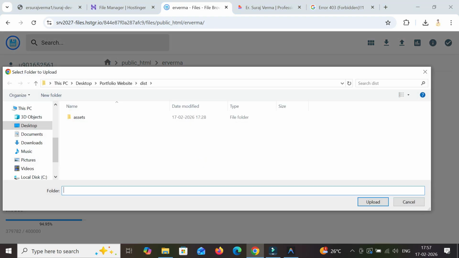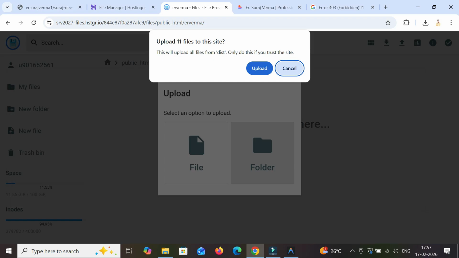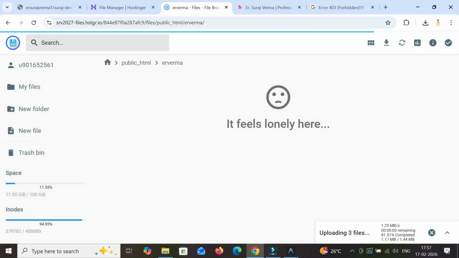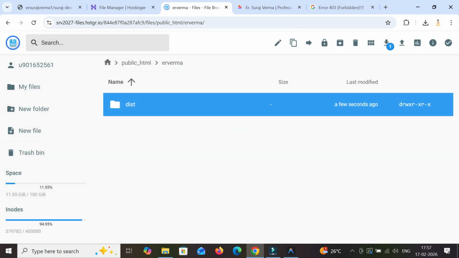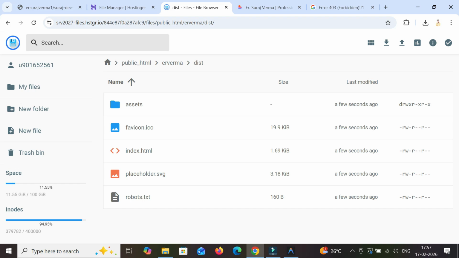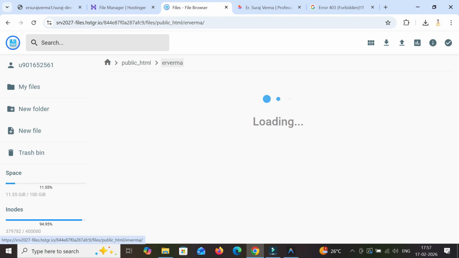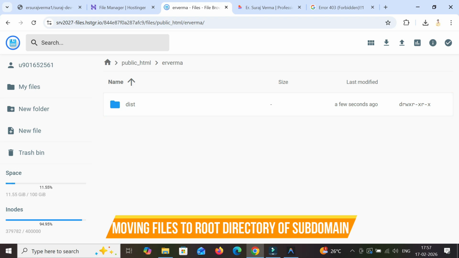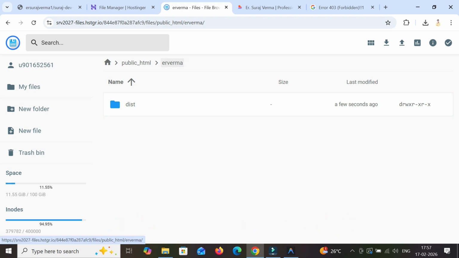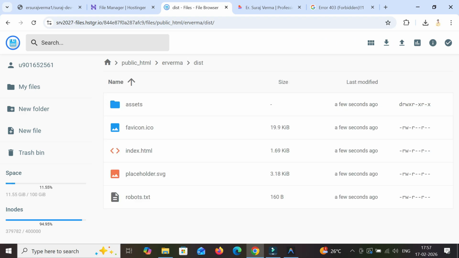Great. So we are here and we can now upload our website folder. Let's click on folder and upload the dist folder of our portfolio website from our computer. Great, it has been uploaded successfully. Now let's open it. Here are our website files. But they should be directly in our Verma folder instead of the dist folder, because otherwise it will run in a subdirectory. So let's open the dist folder and move the files to the root directory of Verma.